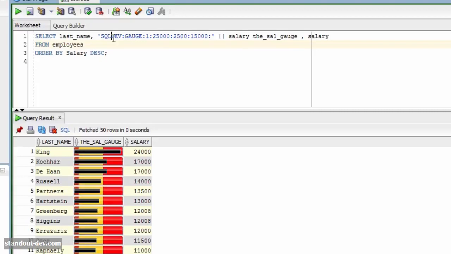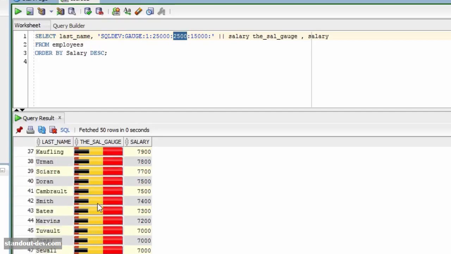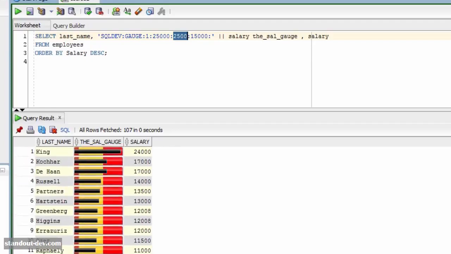This part here is what builds the gauge. These two keywords are always the same. They are what tells SQL Developer that we want a gauge. Then the first value here, which in this case is this number 1, is the minimum value that can be represented in the gauge. Then the second value is the maximum value, which in this case is 25,000. Then it comes the low threshold, which in this case is 2,500. The low threshold is this colored area you see here at the left side of the gauge, and it can be useful to see which rows have a value below a predefined limit or threshold.